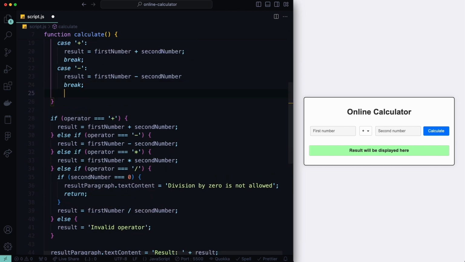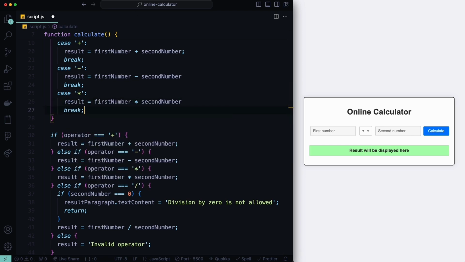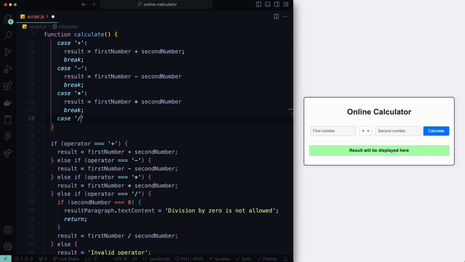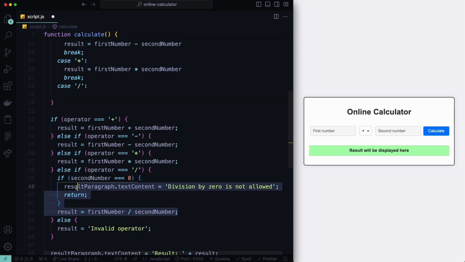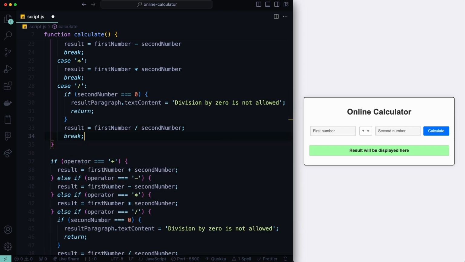And continuing from here, we can have another case, and that will be multiplication. In case of multiplication, we need to copy this part of the code and paste it below the case of the multiplication and then add the break statement. And in case of division, we need to add another case here for that. And in that case, we need to copy this piece of code and paste it below the case statement there. And let's not forget to add the break statement after this case.